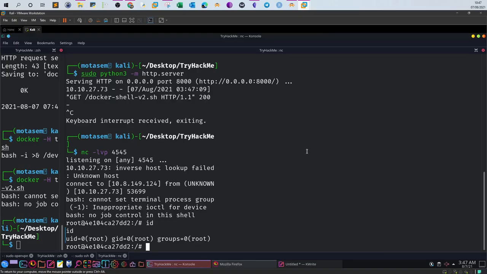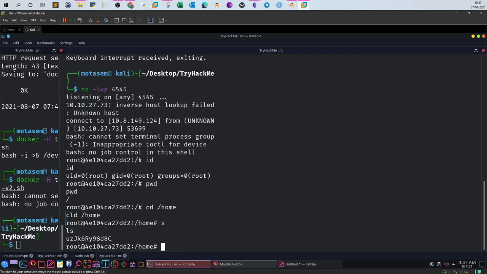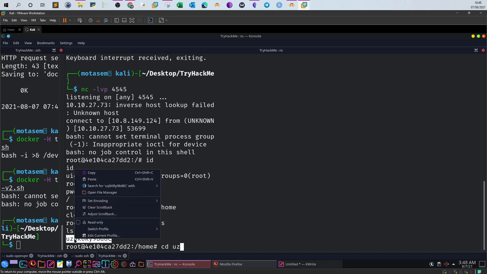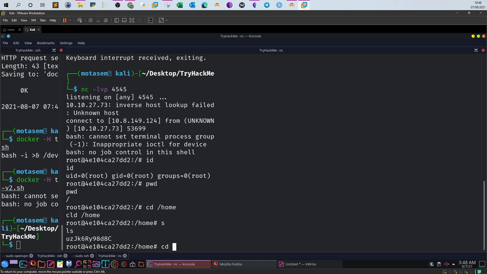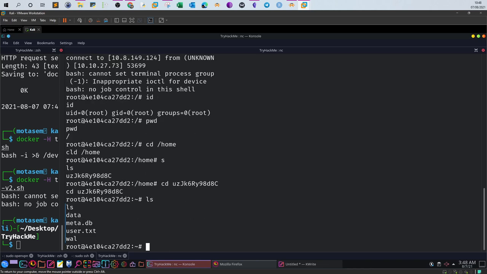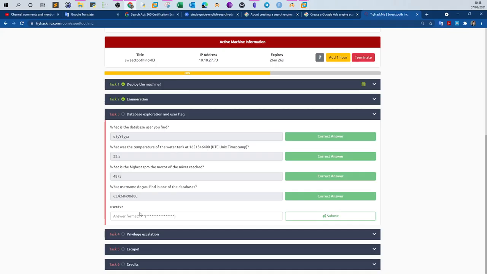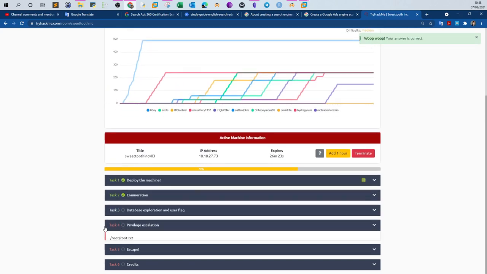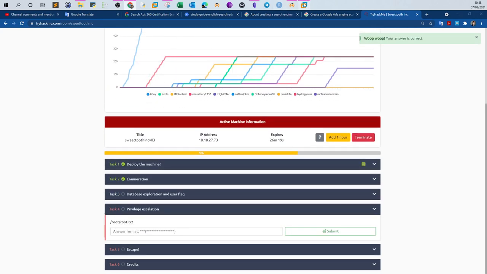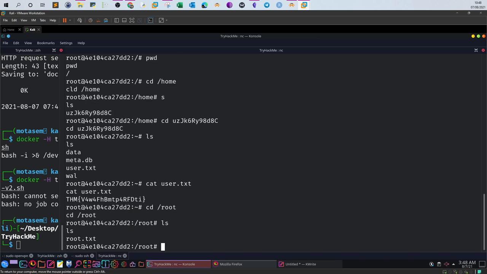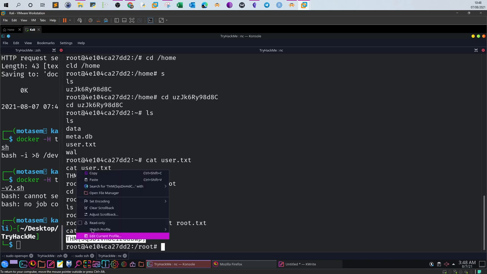We forgot the user.txt. How unfortunate is that? pwd, cd home, cd to the user. Yeah. We're not authorized to do tab completion for some reason. ls, cat user.txt, and this is your flag. Okay, privilege escalation, slash root slash root.txt. Okay, cd root, cat root.txt, and this is the second flag.